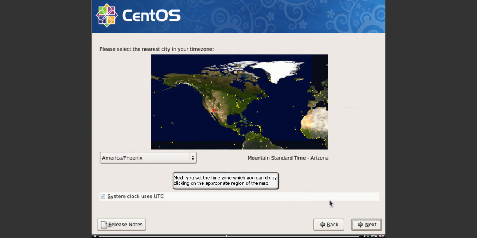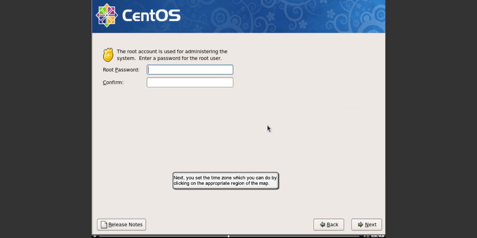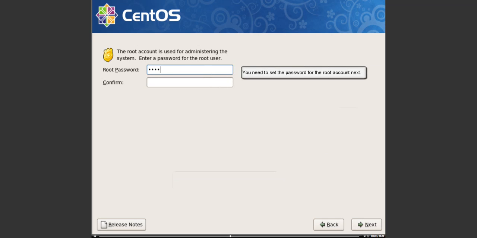Next, you set the time zone, which you can do by clicking on the appropriate region of the map. You need to set the password for the root account after that.